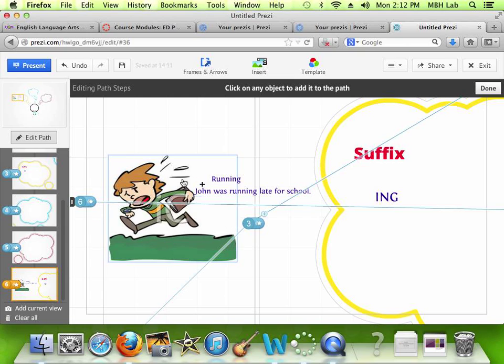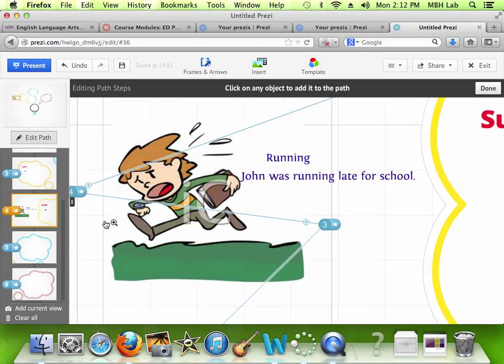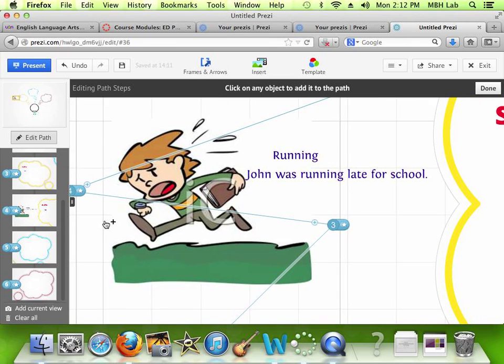But there's a problem here. I want it to go right after the ing, and it put it all the way to the end of my presentation. So I'm just going to click on this little slide for running and move it up just a little bit higher. And I can improve this by zooming in just a little bit. You can see I can change that around just a little bit if I need to.